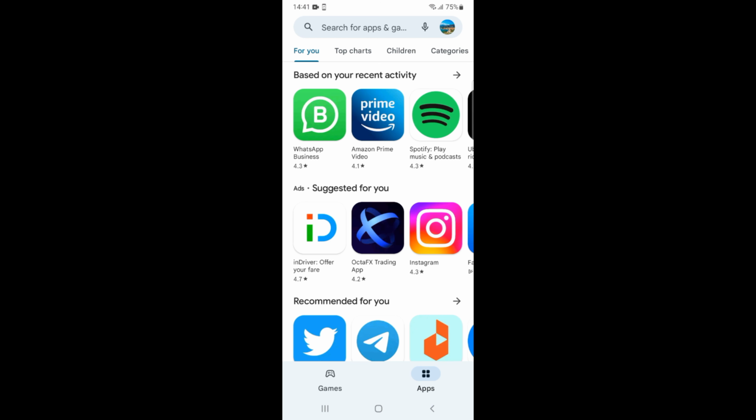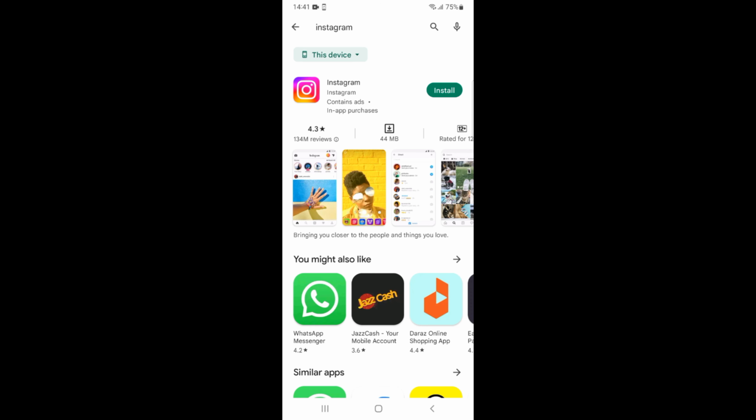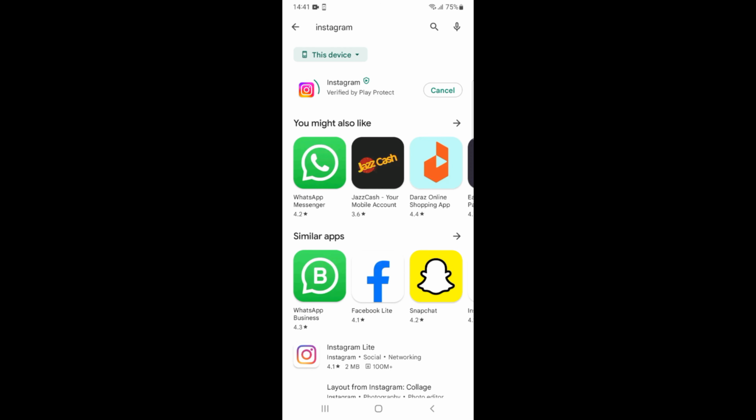And here, if you are not logged in with your Google account, the Play Store will ask you to log in with your Google account, and once you have logged in, this screen will appear. Just go and tap on search for apps and games. Here type in Instagram and search it. Just go and tap on install.